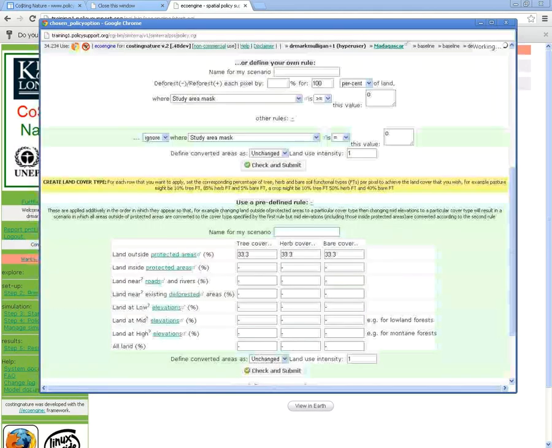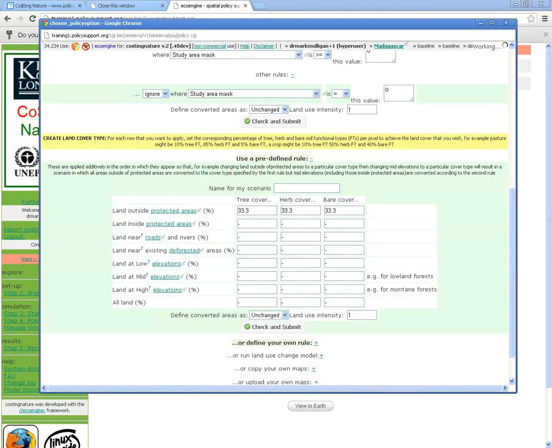And so you can set the percentages of each of those for every pixel in your area. But you can target, obviously, those pixels, so it could be protected areas or inside or outside or particular elevations. And then you can say, okay, rather than deforesting or reforesting, I want a mix of 60% tree with 30% herb, which is pretty much like crop cover, and 10% bare.